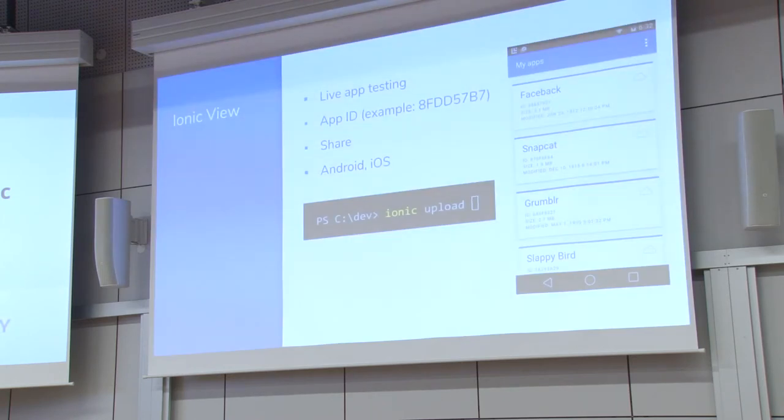Ionic View. This is another part of this whole Ionic suite, and it's an app. We can download it from App Store or Google Play. It's meant for testing our Ionic applications. This is kind of a special application because it's meant for development purposes only. This is because some of the Ionic Native plugins do not work in this application, so this is just for quick live testing.